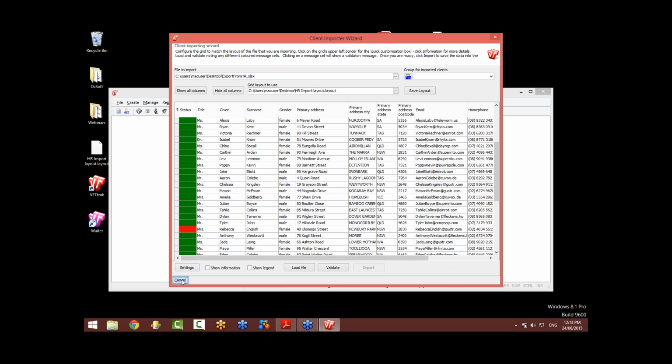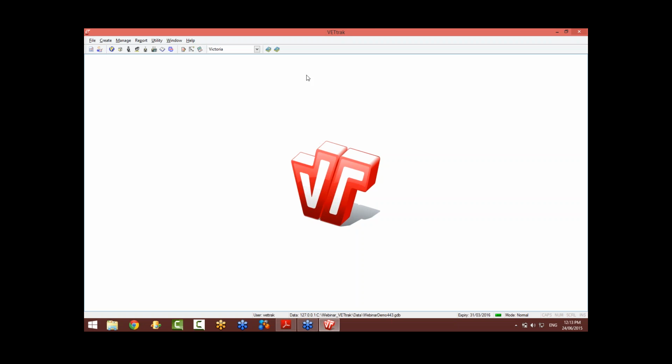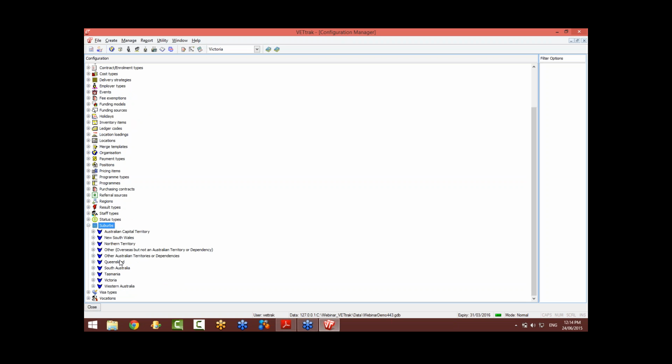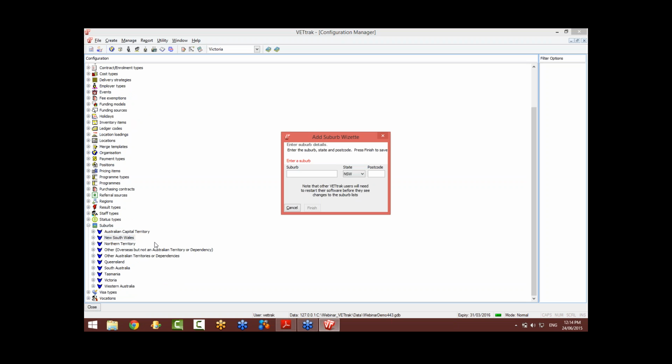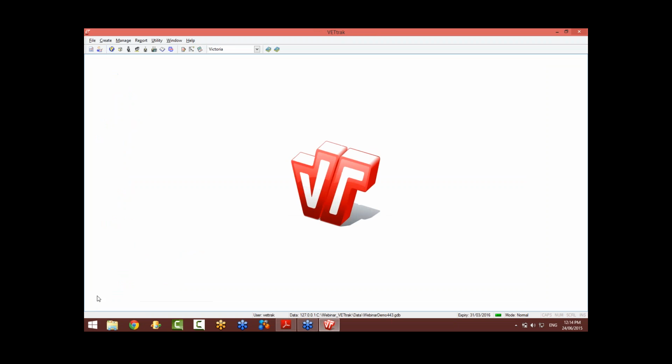So I'm going to close that importer. I can't go any further there because I've got an error. I'll shoot off to the configuration manager in VETtrak, where down near the bottom here, I have suburbs. And I'm going to add in a new suburb for Newbury Park against New South Wales. Newbury Park, whoops. And postcode is 2830 off the top of my head. Actually, I lie, I wrote it down. Okay, so I've now got that in my list.